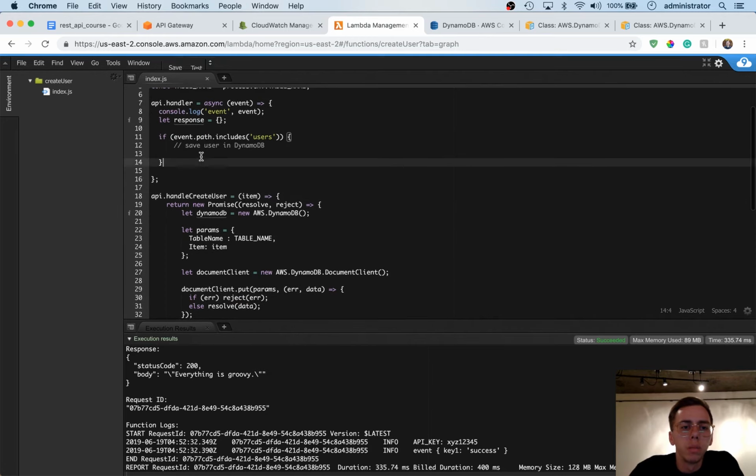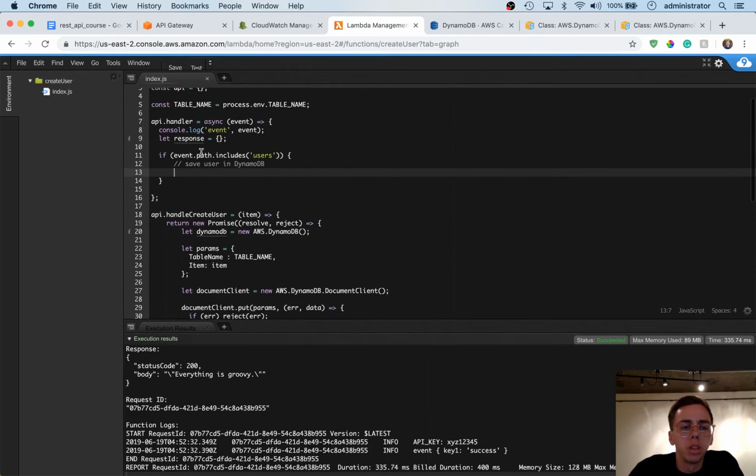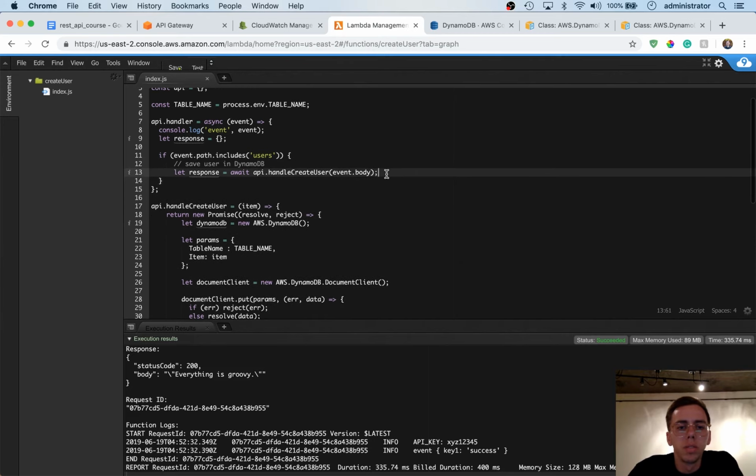And then inside of the main function, our handler function, we're going to say let response equal await API.handleCreateUser. And then for item, we're going to say event.body. Okay.